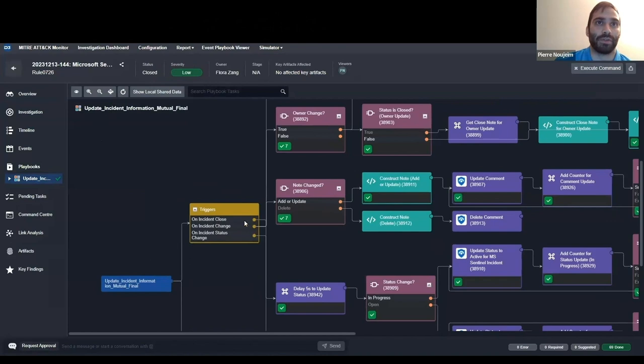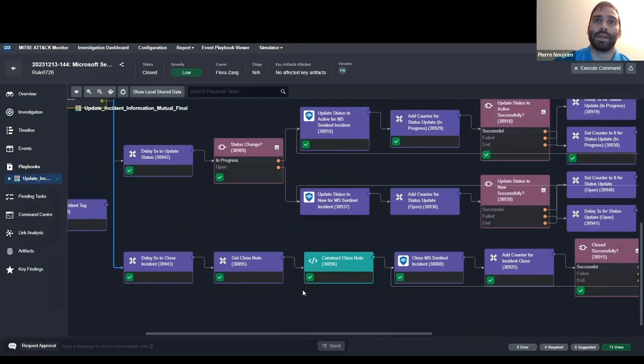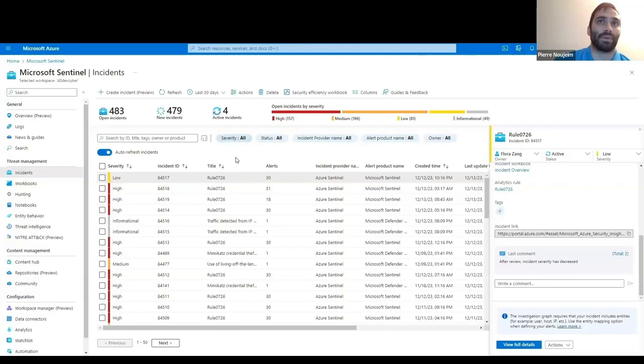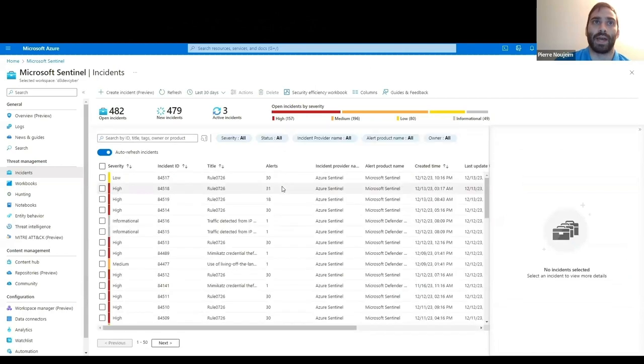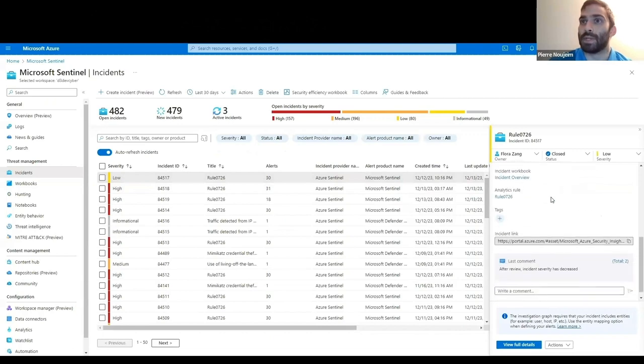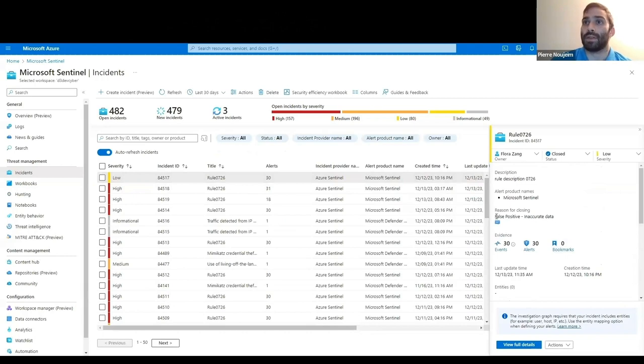Going back to look, we should see a new trigger workflow here on incident close. We come down, and we can see a short delay to get the closure note. There is one, and then it goes in and updates it inside of Sentinel. So if we come back here into Sentinel and do a refresh, we should be able to see that the status of 84517 is now closed. And coming down, we can see the most recent and the reason for closing: false positive, inaccurate data. So here's the demonstration. This is how we keep incident and case details up to date between the two platforms.